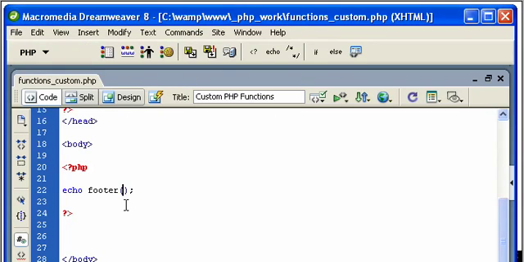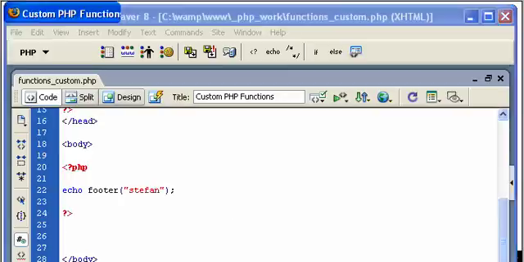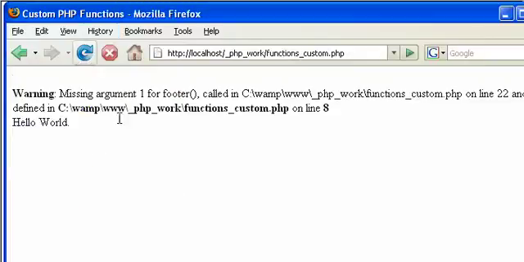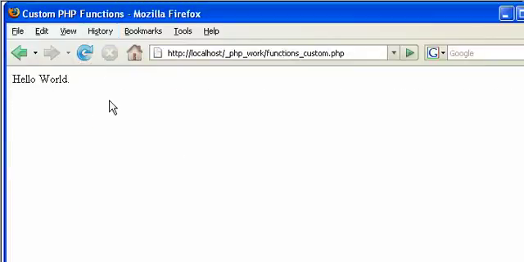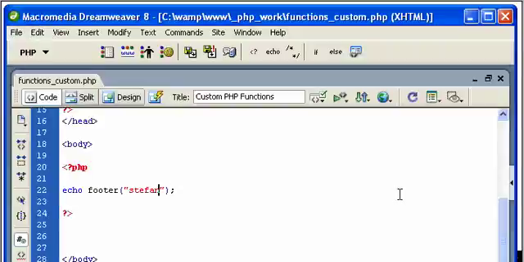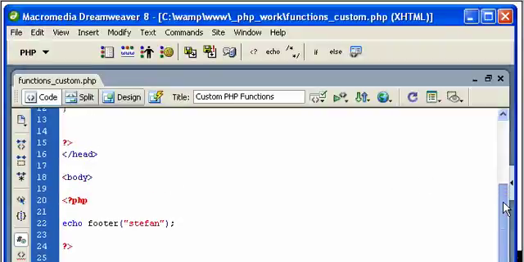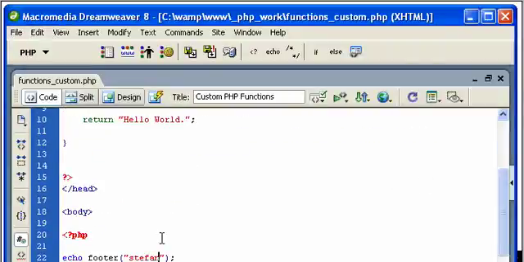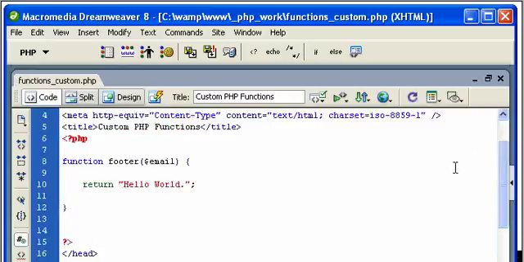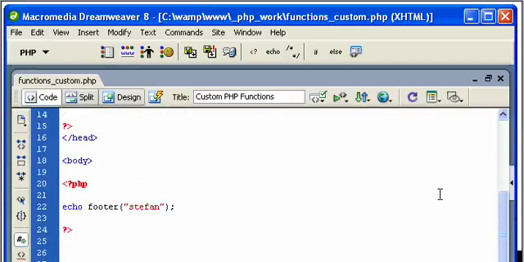So let's go back and we'll add our value for the argument. Now, if you notice, if I refresh this again, the function works fine, but we're not actually using the argument in our code. See, we have Stefan. We're basically passing the value of Stefan to the function footer. And let me just back up here.